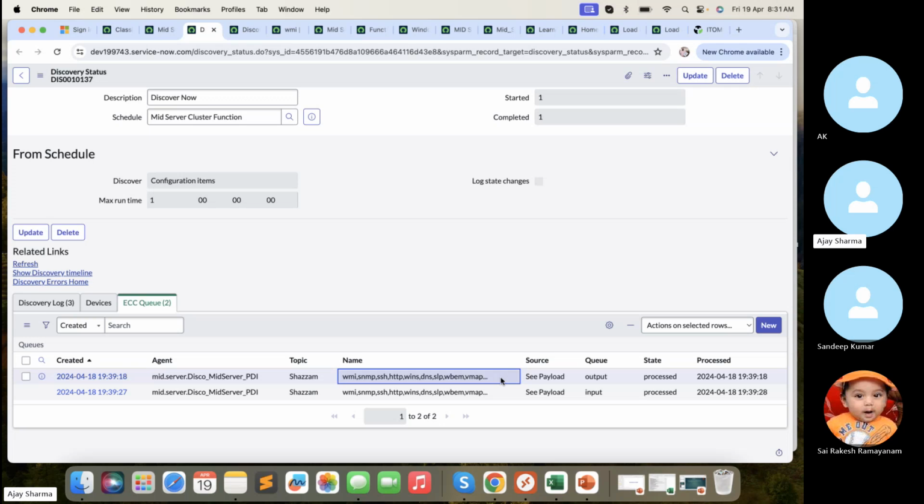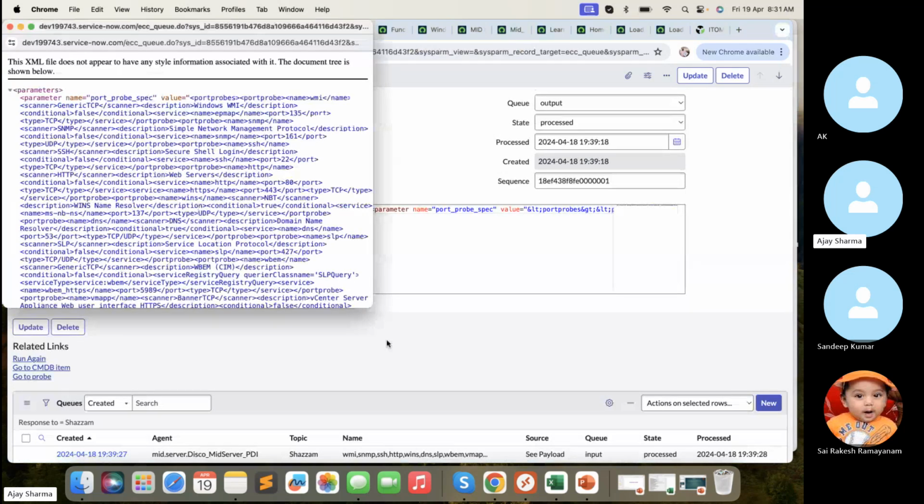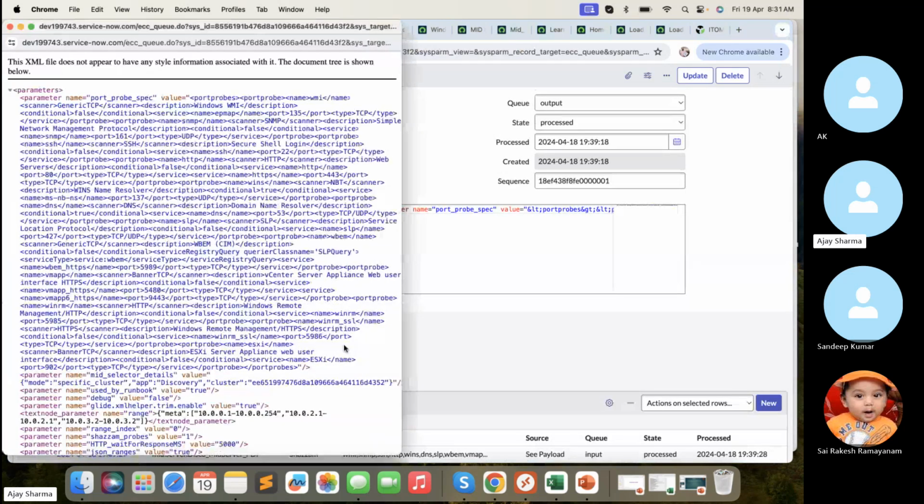So the order for that: the first is to trigger WMI. If WMI is checked and no port is found, then SNMP will trigger, then SSH. So this is the order to check all ports on that particular machine or device which we want to discover. If any port is not open, it will simply give you an error. If the port is open, then it will not. So here, if I open this one, this is just the logs.